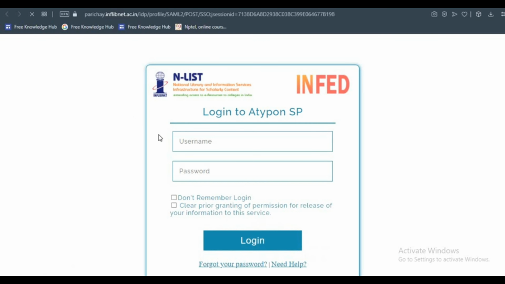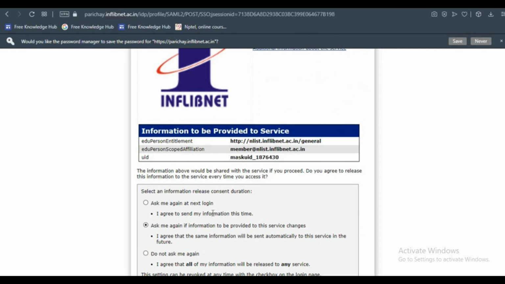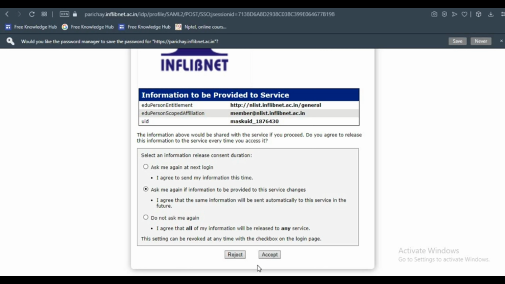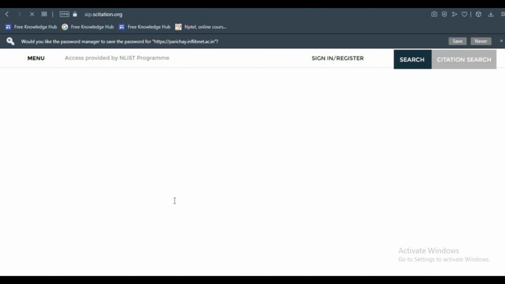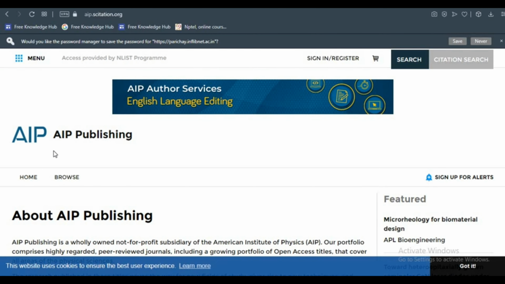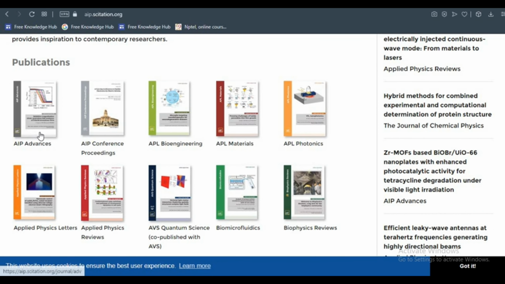This is another method for login under InFeed. You simply have to fill in your same email and password under this. Sometimes this may be asked or sometimes it may not be asked, but you have to give your email address and the Enlist user ID and password. Click on accept and go further. Now you can access the American Institute of Physics publishing. So here are the journals.